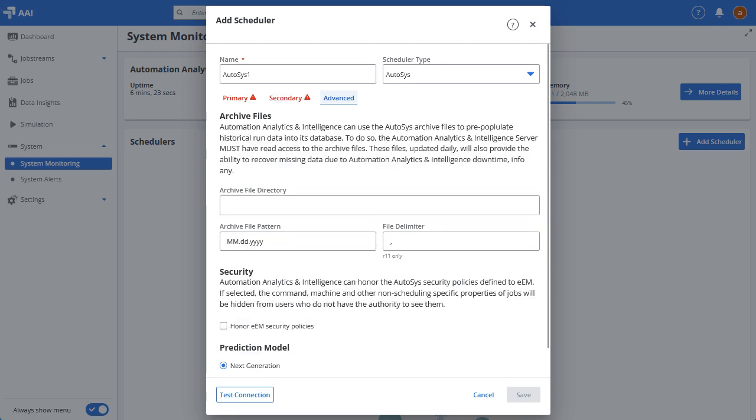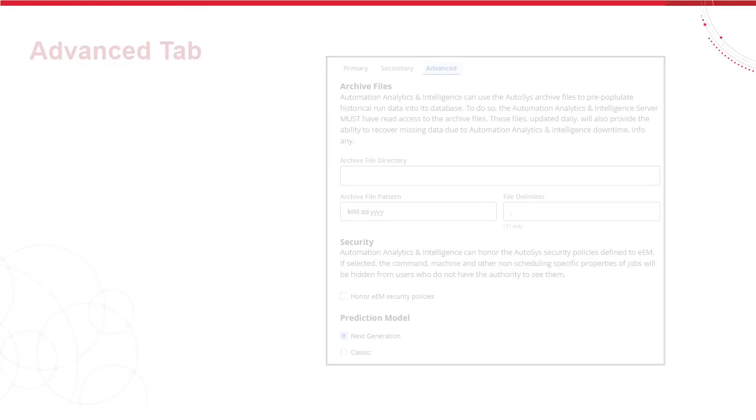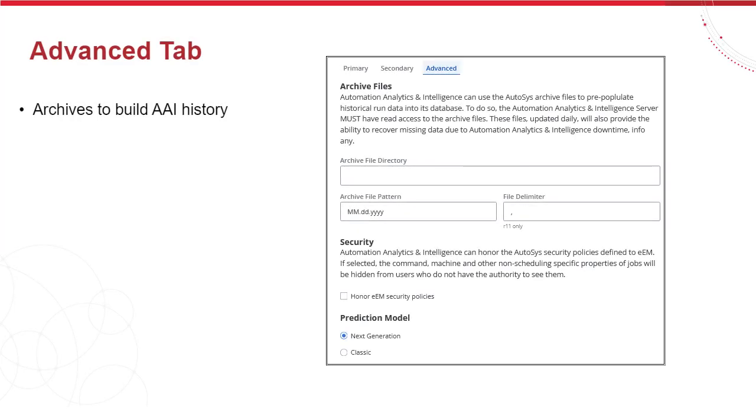Let's look at the Advanced tab. We're able to set methods for sourcing AutoSys archive files. AAI can use these files to build its historical run data, which it can then analyze. Archive files can also serve as backup files for AAI to use after a period of shutdown. This is also useful for the initial connection, when some of the older AutoSys records were archived and removed from the database. If you want AAI to go further back in time, say weeks or months, then you need access to the archive event file.